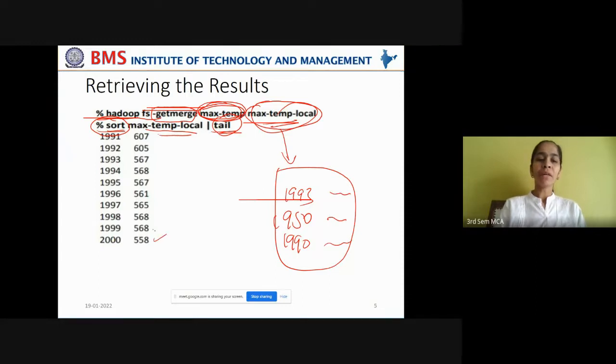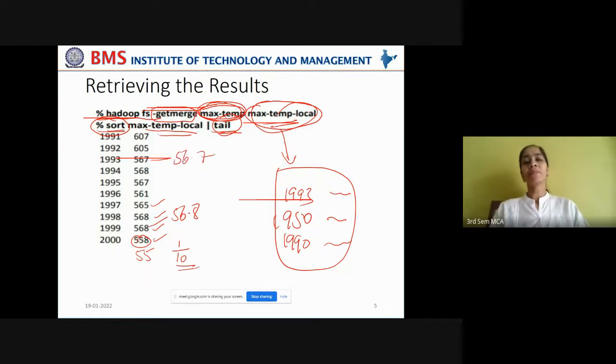Do not worry that the temperatures are too large. Actually, this NCDC dataset provides the output in this format, of which 1/10 of the value we have to consider. So 1/10 of this value is 55 degrees centigrade, and this value will be 56.8. This value will be 56.7, like this. So these are all the maximum temperatures recorded in each year, and for the last 10 years of data we are interested to see whether the data is being properly displayed or not.